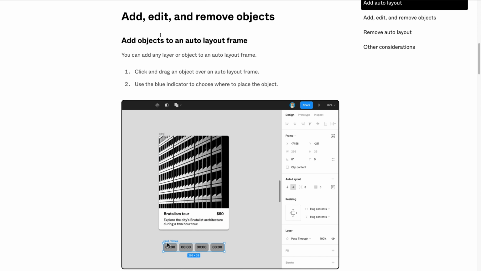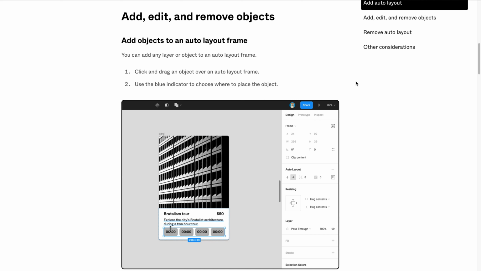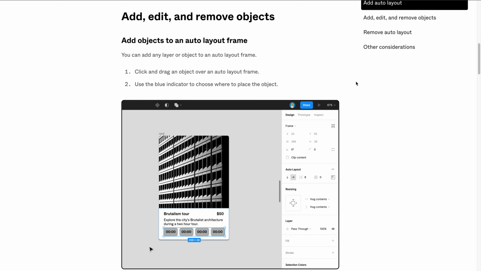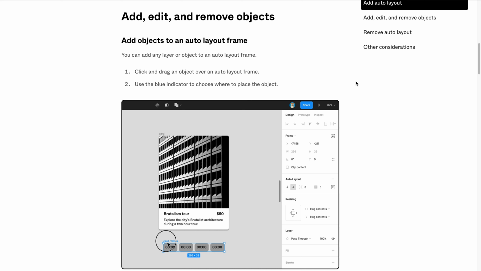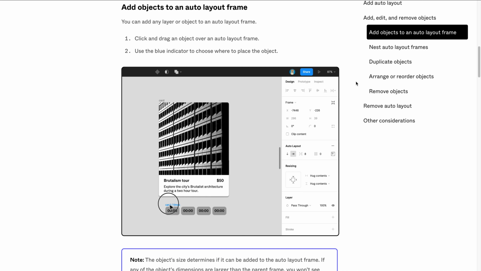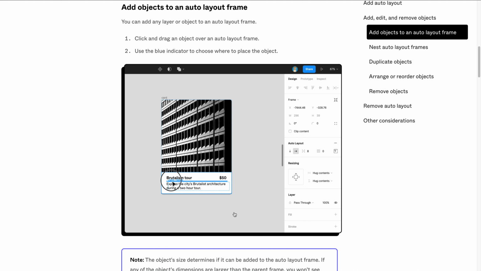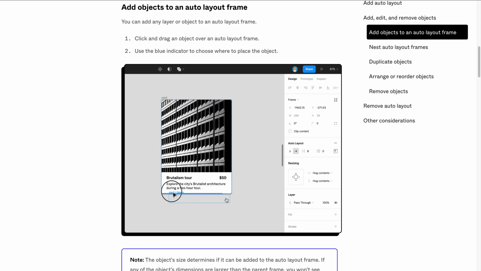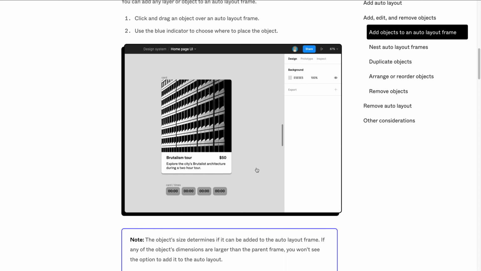So, adding objects to an auto layout frame. You can add any layer or object to an auto layout frame. Click and drag an object over an auto layout frame. Use the blue indicator to choose where to place the object. So here you can see that an object is being clicked and dragged over an auto layout frame, and there's a blue line that shows up helping us decide where to place that particular object in the auto layout.